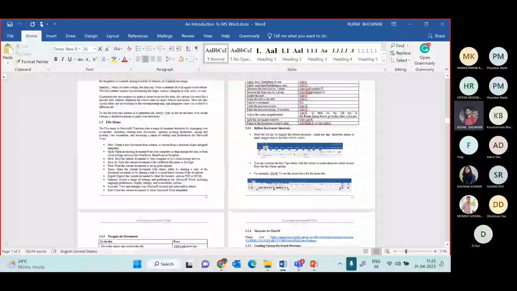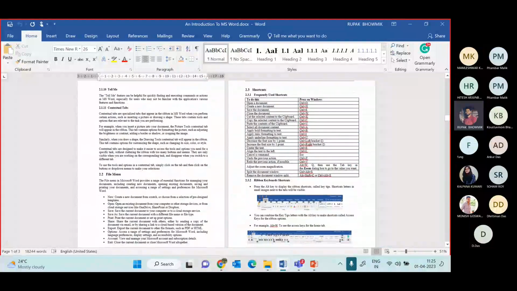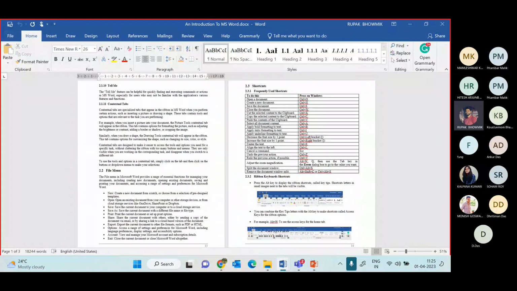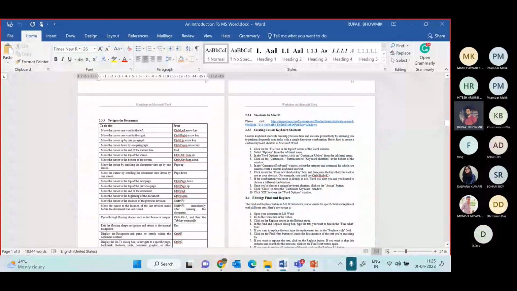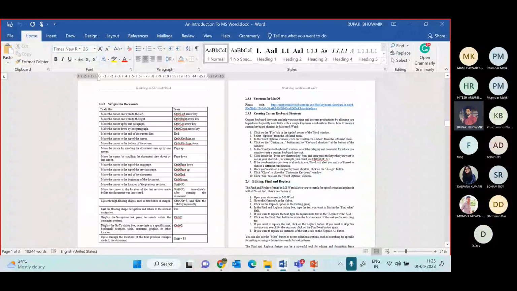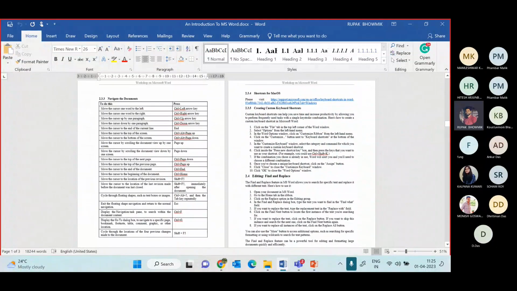So these are some of the frequently used shortcuts I have listed out. There are many, but these are the frequently used ones. I'll send you the documents. Some of the shortcuts are also used to navigate your documents.